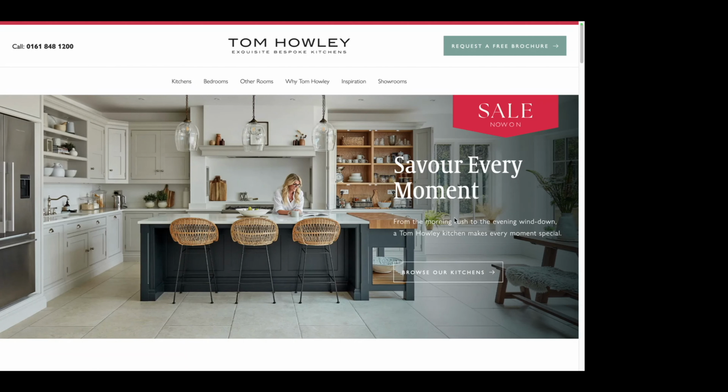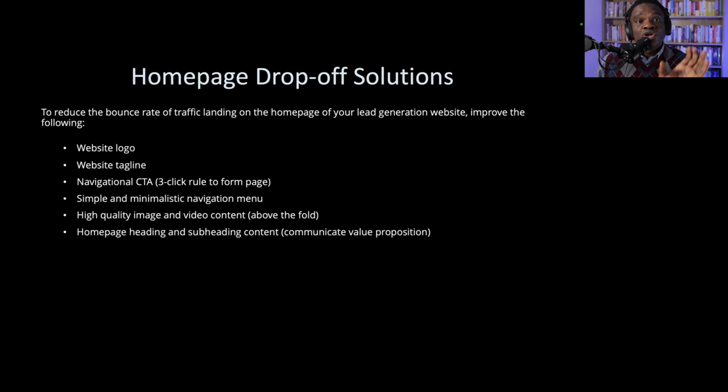So you can use your homepage heading, the text on the heading, and the subheading to communicate to those people that actually you're in the right website and we're able to solve your problem. You also need to use those heading and subheading to differentiate your brand from the competition.